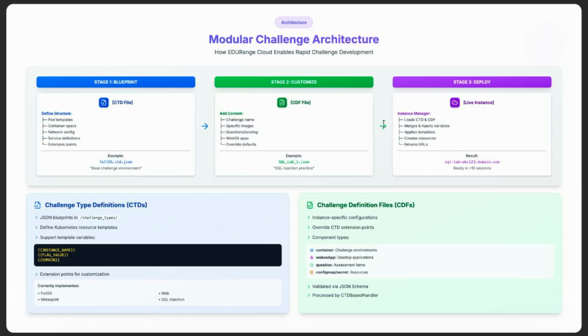So let's get a little more technical here and look at one specific part of the challenge or modular architecture of this platform, specifically the deployment of challenges. As we can see, we have three main stages here. The first is the blueprinting stage, where our CTD, or challenge type definition file, defines the general architecture of a challenge for that specific type.